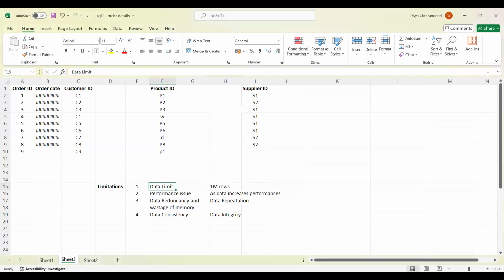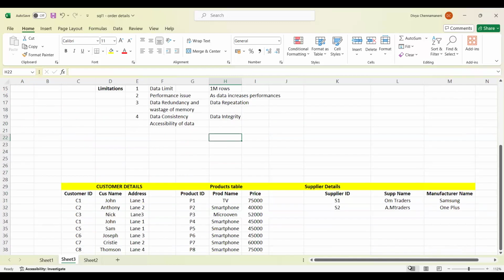So the data limit is the first point: performance issue, data redundancy, wastage of memory, data consistency, and data integrity. And the next limitation is accessibility of the data. Here, suppose I have 1,000 rows in Excel. To access any particular row of the data, I need to apply many filters, then only I can get the data.